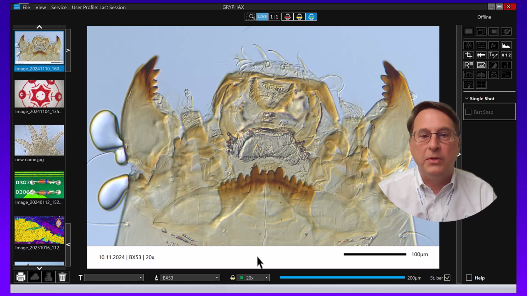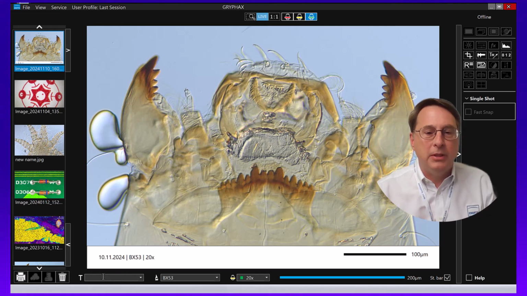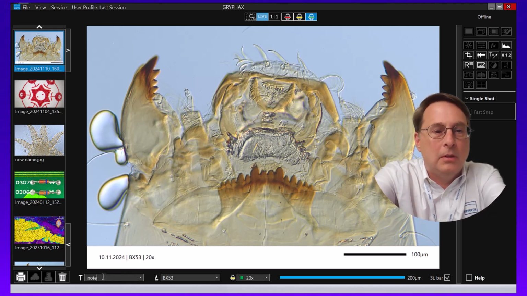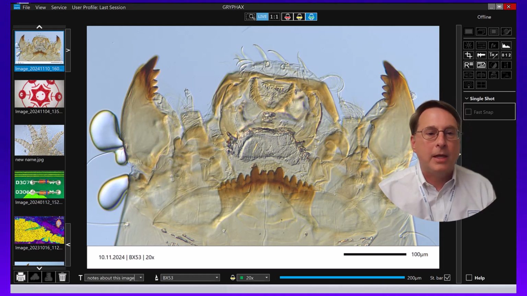Now, with the status bar, there's no way to tell it how long you want the scale bar to be. But some advantages of the status bar are that it doesn't cover up any of your image. It just simply appends this stripe to the bottom of your image. And another thing that you can do with the status bar is this text box down here. I could type in here notes about this image. And now when I capture an image, let me go back live.